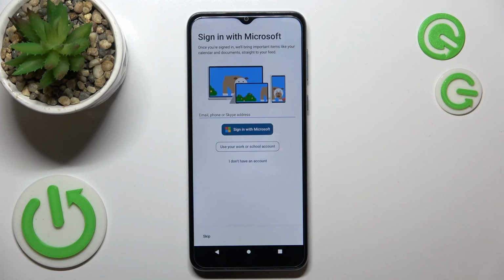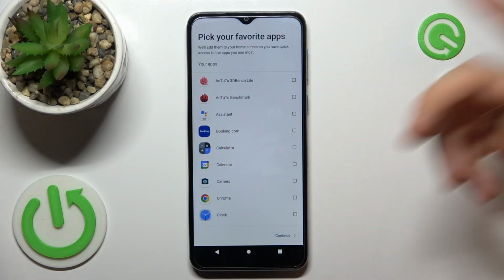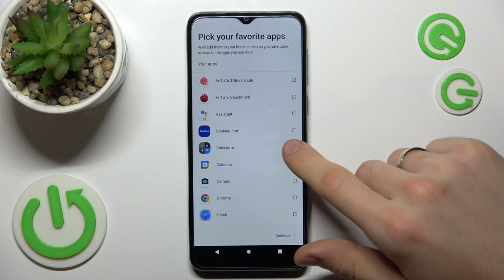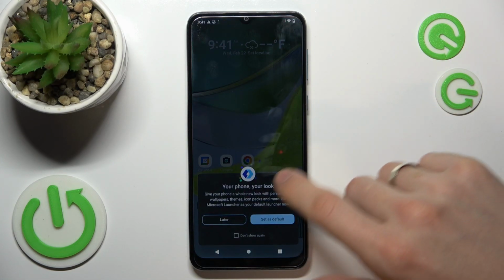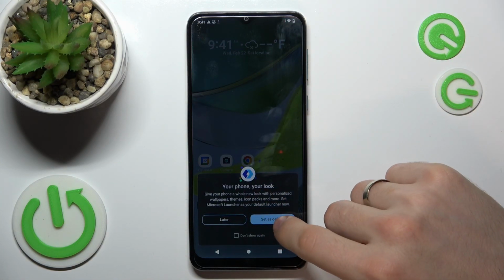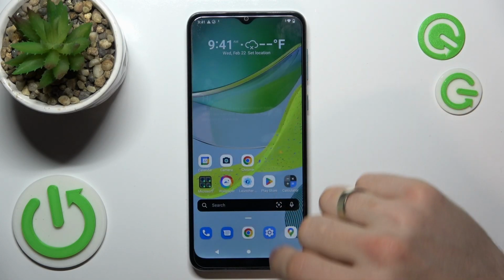If you will do it, you can create a pair with your smartphone and your Microsoft Windows device, so you will be able to get your calls and messages on your Windows laptop, for example. Then click skip. So you need to log in. I will click skip now. So here choose your favorite apps. Click continue. Let's go. Click set as default. Choose Microsoft Launcher here. Great.